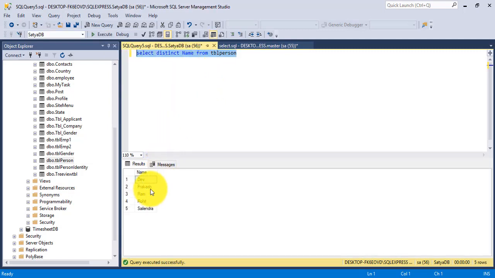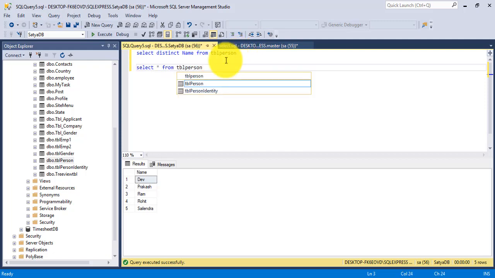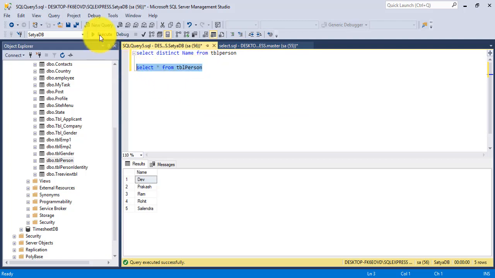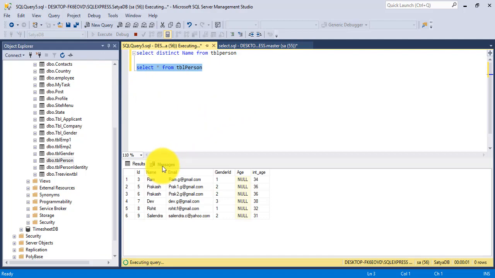so that's all about the data using distinct keyword. So here duplicate values are removed for the name column. So if you see here, that is select star from TBL person table, if you check here in the name column, Prakash is here 2 times, another one is Dev, another one is Rohit, another one is Shailendra. So except Prakash, all other names have been repeated once, but Prakash has been repeated twice. So to remove the duplicate values from name column, you should use the distinct keyword for this specific column name.